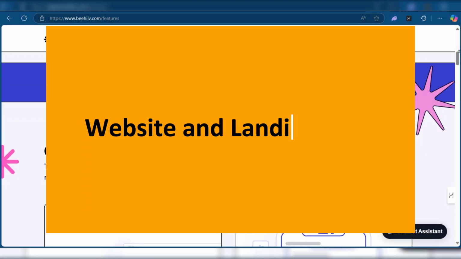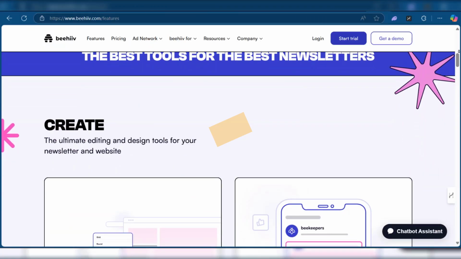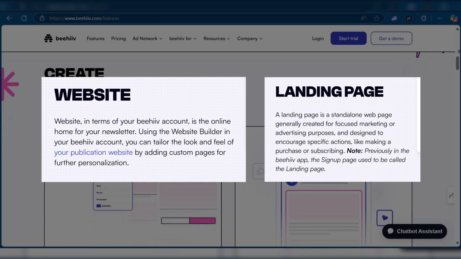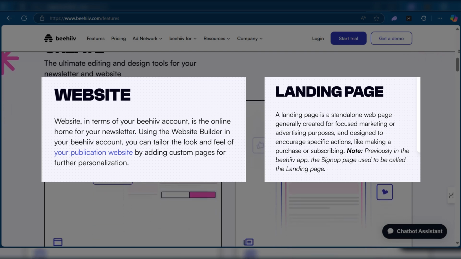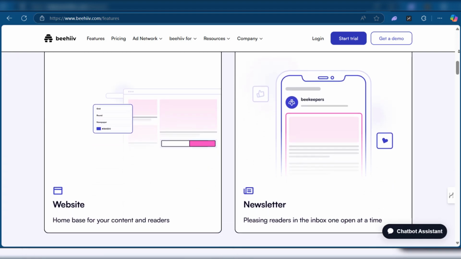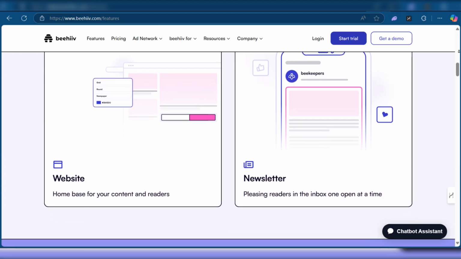Another feature is the website and landing pages. So Beehiiv allows you to create a website and landing pages directly within the platform. This is great for those who want a streamlined workflow. They are also focusing on improvement in this area, so it's an area to watch.